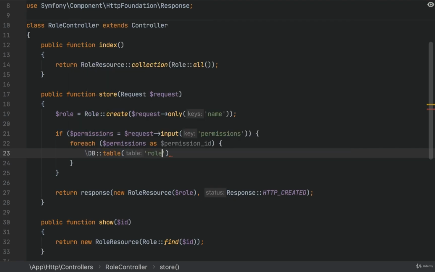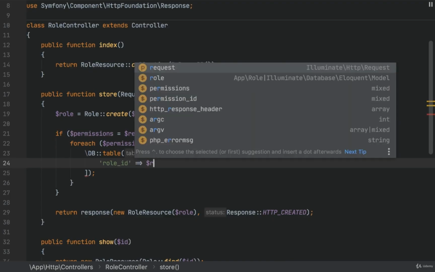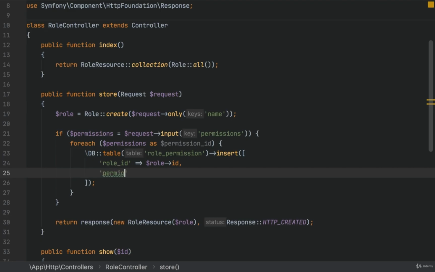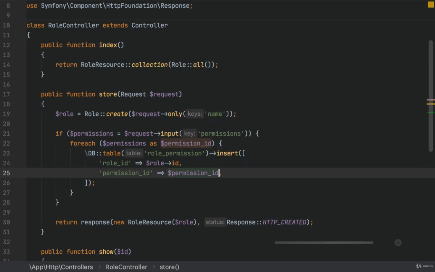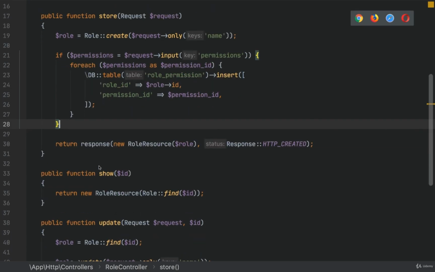Table role permission. Insert: role ID is equal to role ID, and permission ID is the same as permission ID. So this is how we insert the roles and also the permissions.